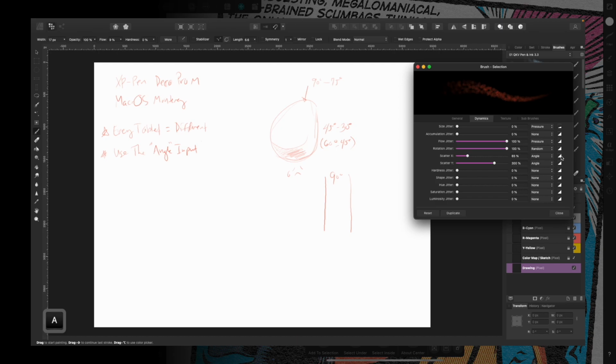Anyway, what you want to do is establish a baseline and then start to probe and figure out where the sweet spot is that you want to be in to get the results you're looking for. Okay, so let's check out what happens now. Now I've got the angle. I've got the default pressure curve in place. Let's see what happens. 90 degrees.